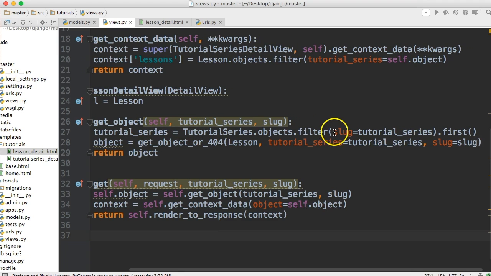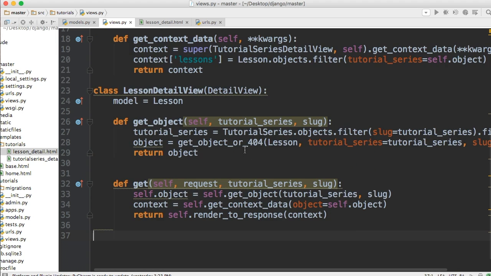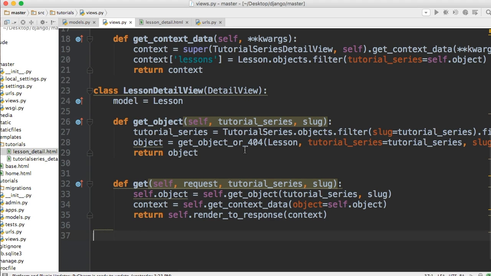We get the tutorial series, we hit the database to get the tutorial series. And then down here in object, we hit the database again to get the lesson. Now, I tried to shorten this up, but I kept getting errors. I don't know why I was getting an error and why I couldn't shorten it up. My method, which I thought would work in the class-based get object, apparently wasn't working properly. So that, like I said, really irritates me.